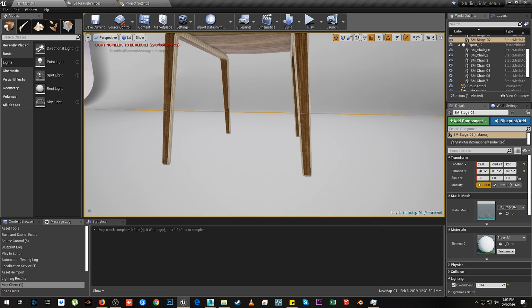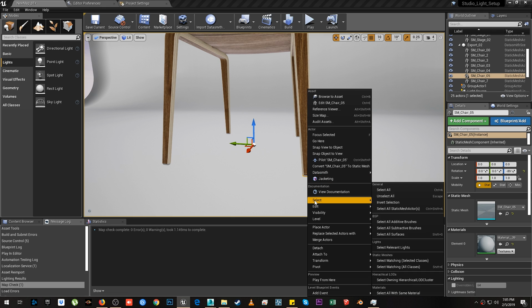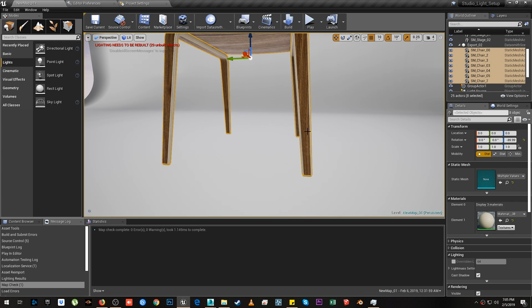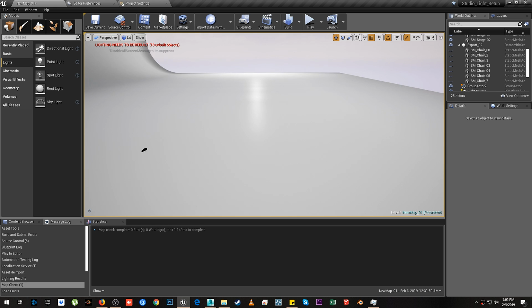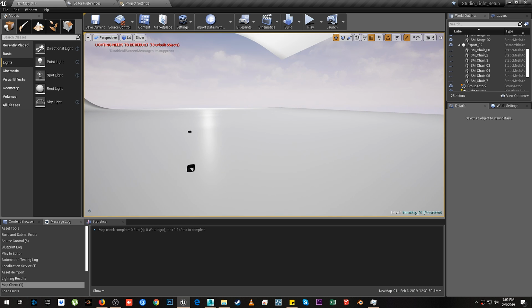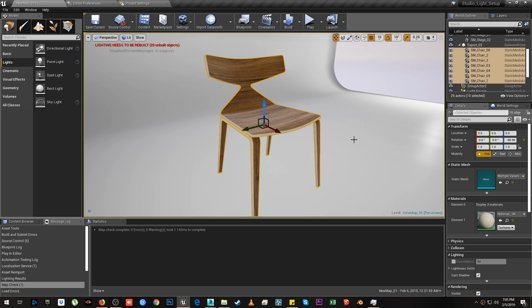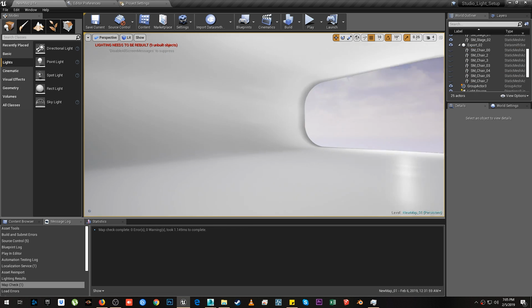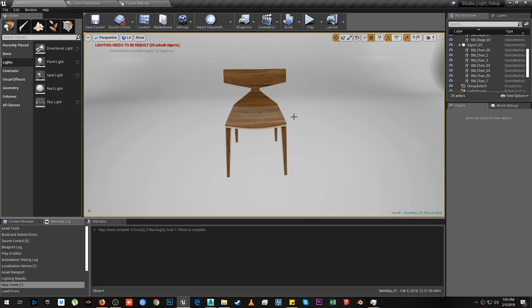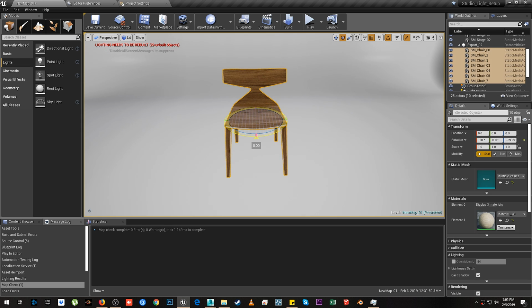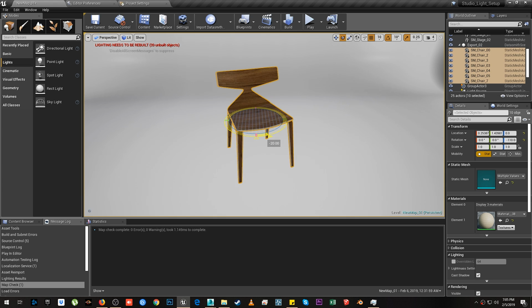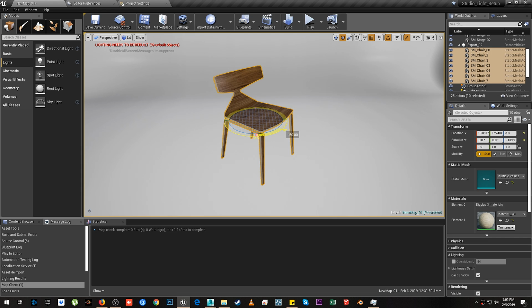Right click, Ctrl G, and if I hide, okay, there are still some objects here. Ctrl H and then select, Ctrl Shift and then Ctrl G. Now if I hide, everything is hidden. And I think I will rotate this chair, maybe 45, maybe 30 as of now.